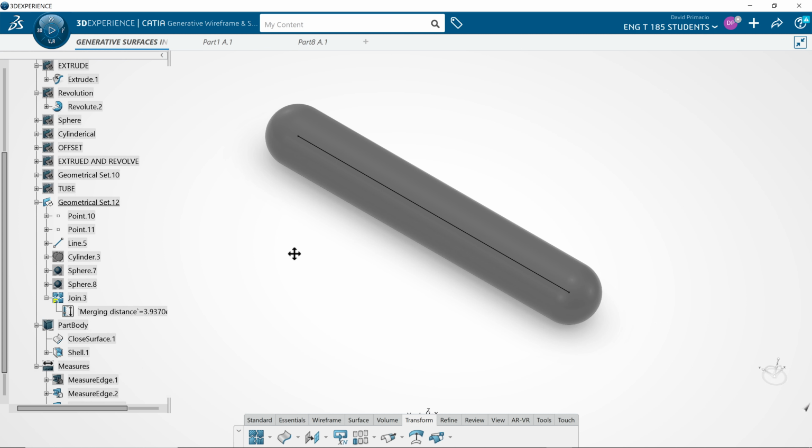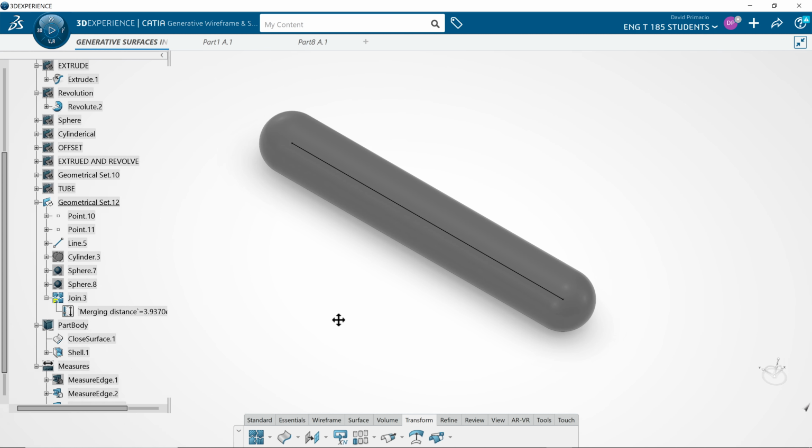Alright, so that's how you do that part, and you can create your measurements just to verify that you have it the correct size.